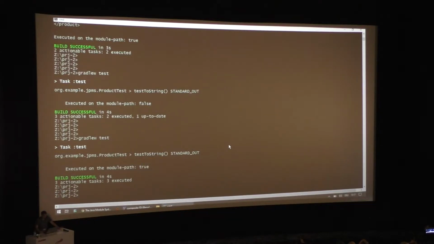Another thing you may want to do is to create a distribution of your application with start scripts. And you can do this in Gradle using the installDist task.